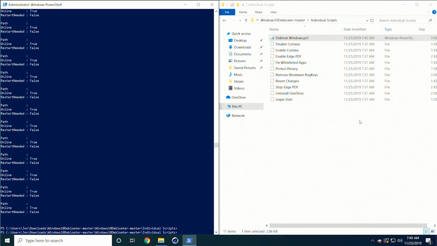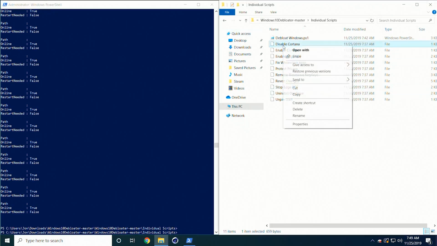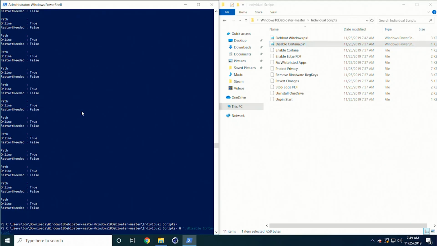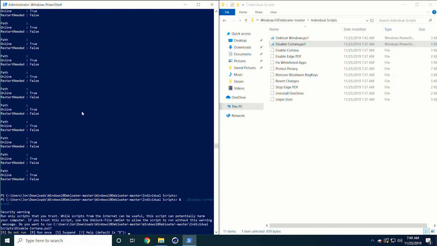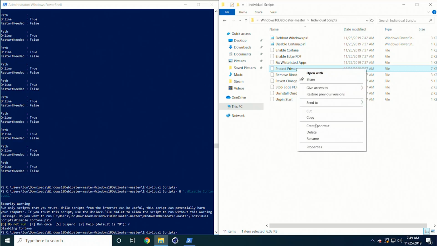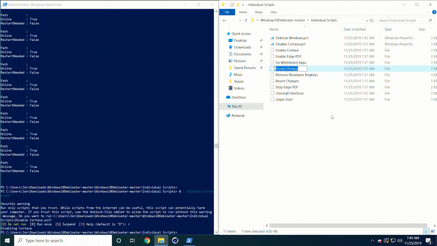The next one we're going to run is disable Cortana. So I'm going to rename this and give it the .ps1 extension on the end. And then in our PowerShell prompt, I'm just going to start typing disable Cortana and hit Tab. It'll fill it in for me and then hit Enter and R to run. So Cortana is disabled now. I'm going to move on to the next one, which the script is called Protect Privacy. I'm going to do the same thing and add PS1 extension to it.